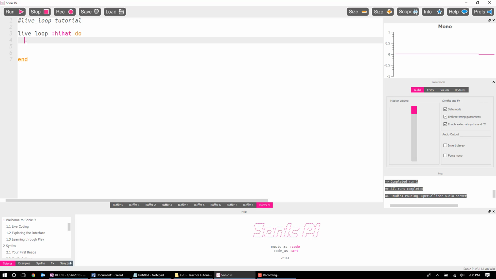So just keep that in mind for this lesson. We're going to get into a little bit more of the nitty-gritty of it in later lessons, and so will your students. But for today, just know that anytime you write the word do, you also need a corresponding end. So on the first line, live loop, hi-hat, do. I'm not going to do a hi-hat here, so we'll just write example. That's what we're going to call this loop.